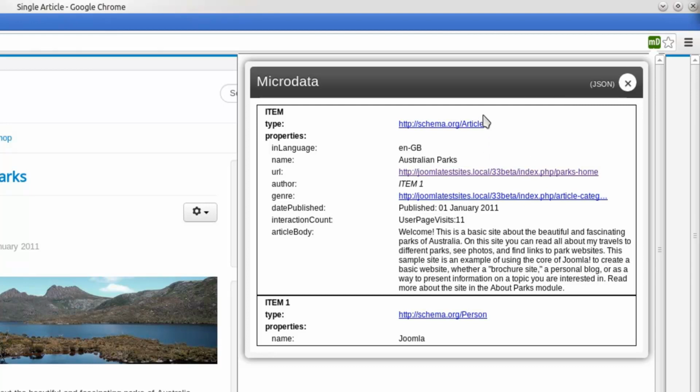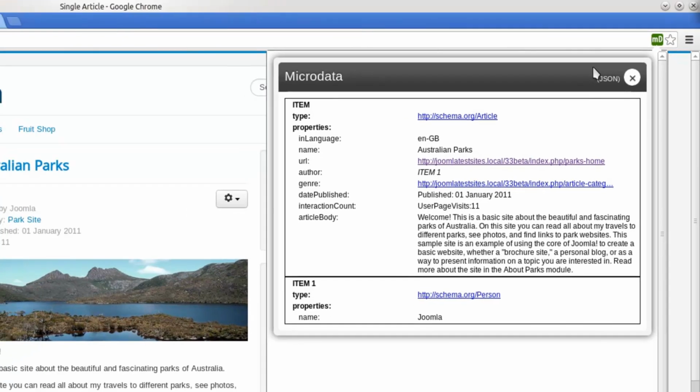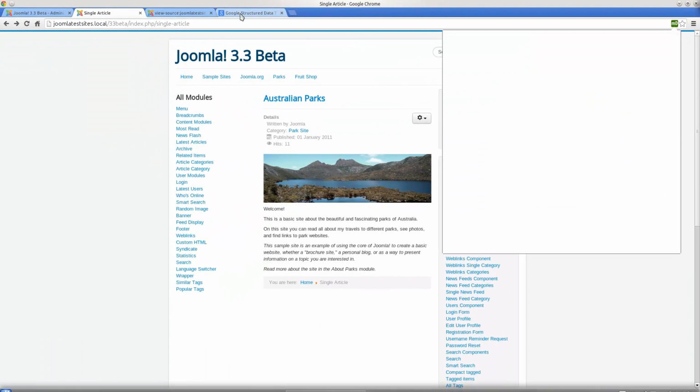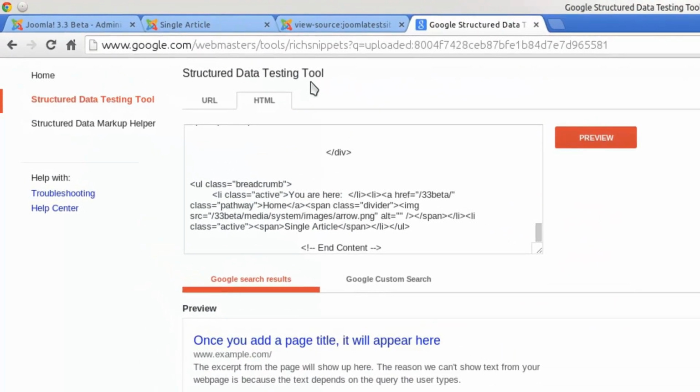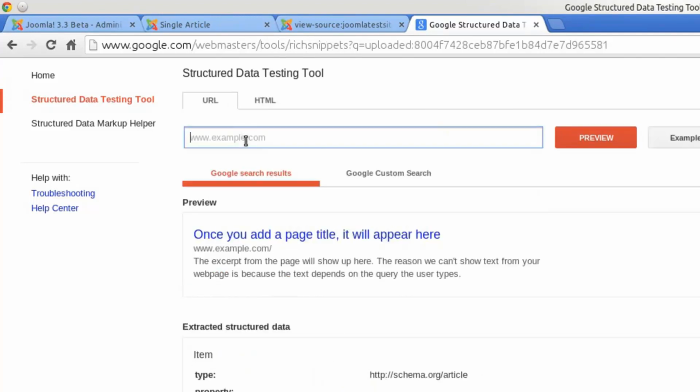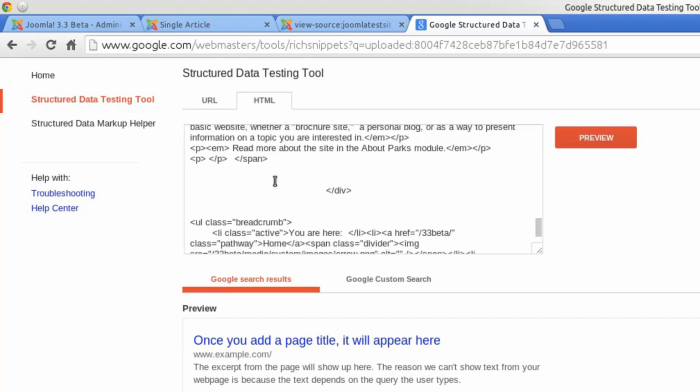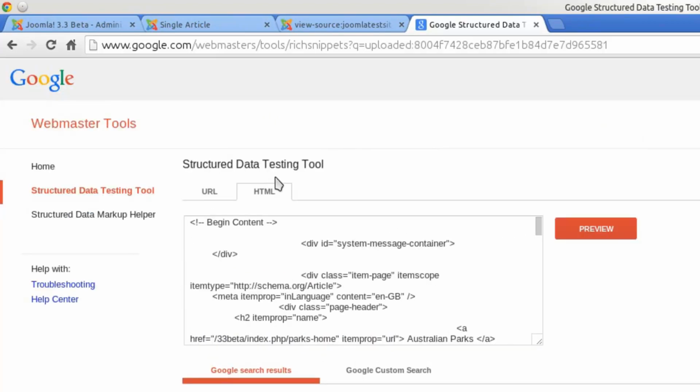But there is also a way that you can find that information out from Google. So Google has a structured data testing tool, and you can get to that just by going to google.com/webmasters/tools/rich-snippets, and that allows you to test both a URL, so you could just put in the URL of a live website, and it lets you test a block of HTML. So if you're working locally, you can copy and paste in your code and see if there's any microdata.